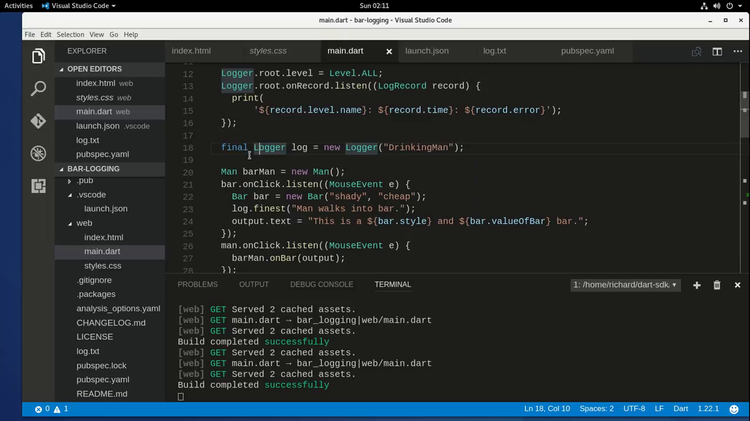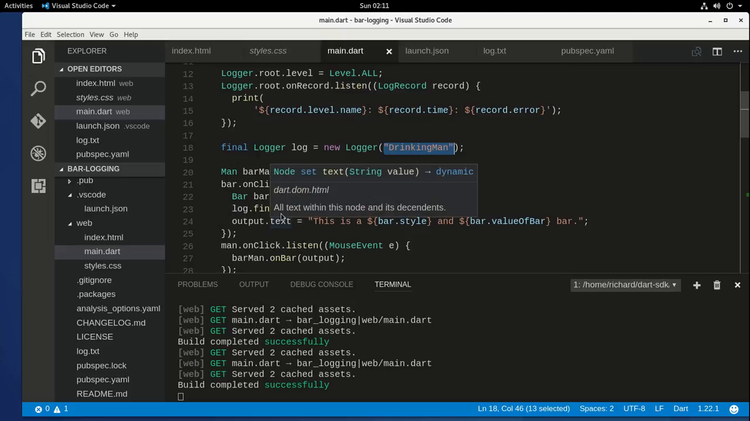I'm going to make it final, because I don't want log to equal anything else in the future. And type Logger log equals new Logger, and this is the logger name, okay? Then I'm going to say log.level, which is finest. I'm just going to give it my opinion. It's going to be finest. And say the message is man walks into the bar.